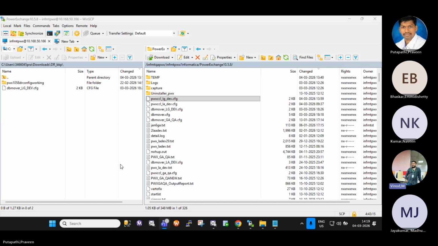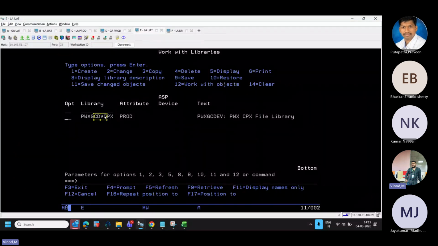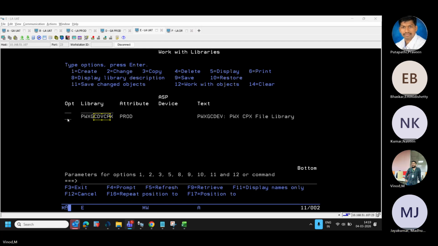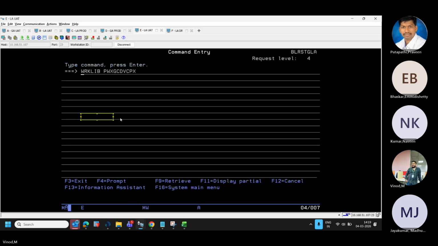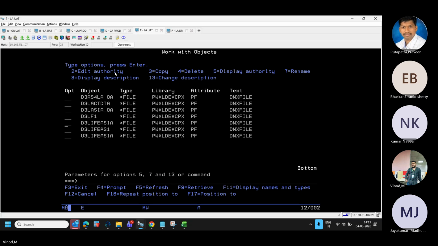Let me show you. Suppose this is the new environment CPX library. During the upgrade process, how we are copying, one minute. Madhumita, are you able to see my screen? Just give me one minute, I'll be back.